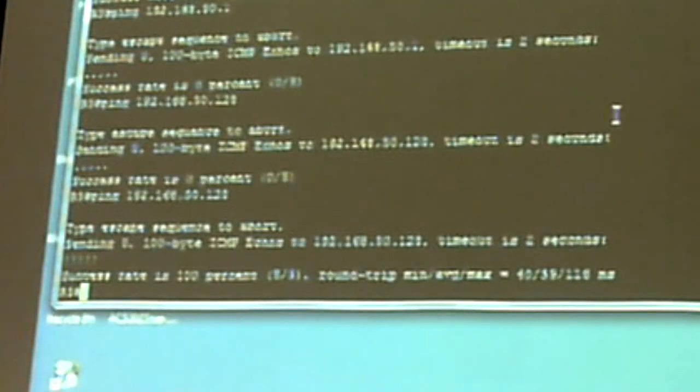Let's look at AAA. One of the things I didn't talk about was how AAA functions. I have up here on the board a diagram of a network. I have a couple routers, a firewall. These are switches. This represents an internal network.